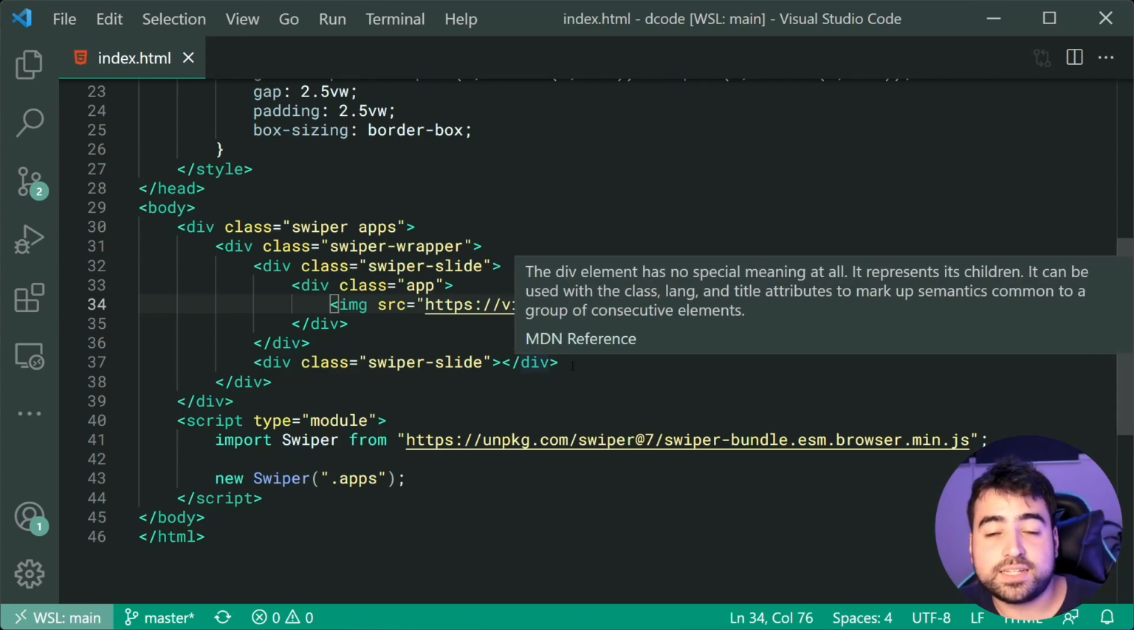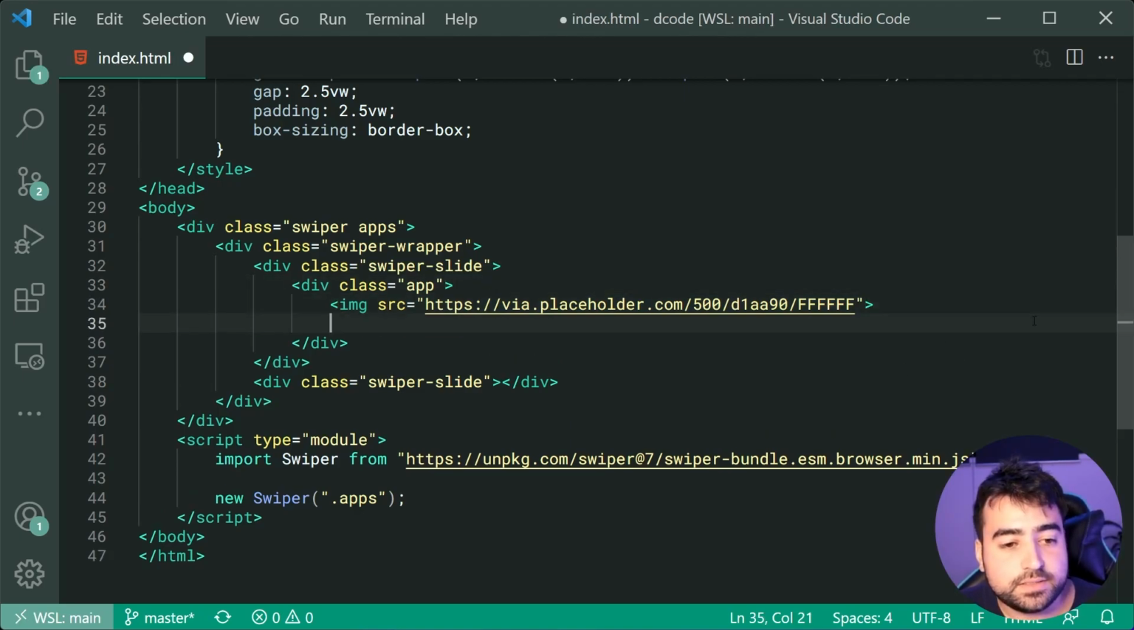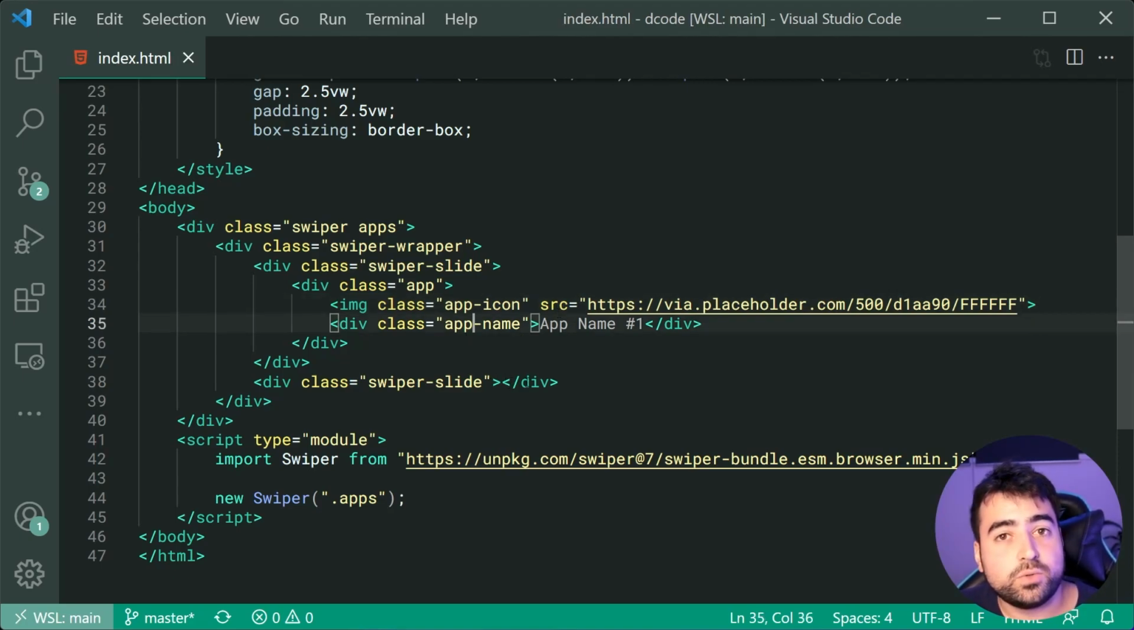Of course, you guys are going to want to use your own app icon or whatever you want to use for your image here. That is the icon. The next element is going to be the actual text for the name of the application or the app. So inside here, we'll just say a class of app-name and say app name number 1. Also, don't forget a class on your image, and I'll just make this app-icon, okay? So we're done with the HTML for a single app.